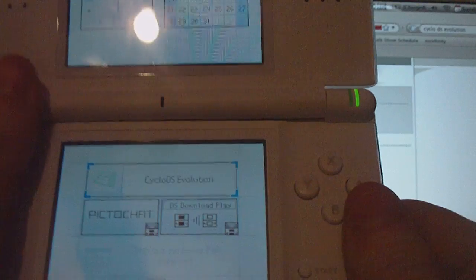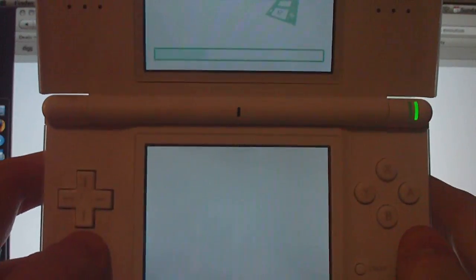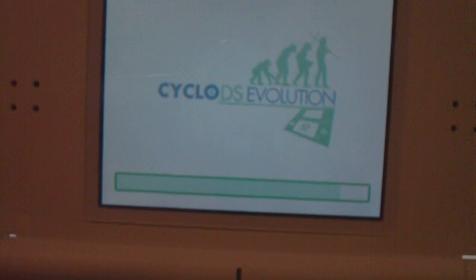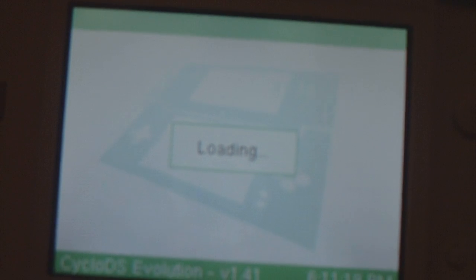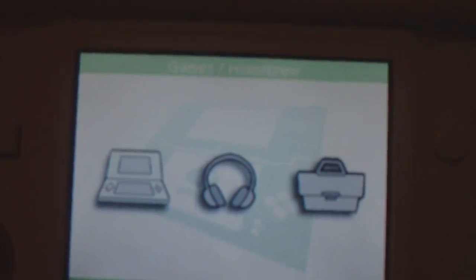So you're going to put your micro SD into your CycloDS, then put your CycloDS into your Nintendo DS. You're going to open it up and power your DS on, and go past that. As you can see, it loads up like any normal game would. You just hit that. See, it's loading on top, and once it does that, it's going to say loading on the bottom. What it's doing is creating a directory on your micro SD.